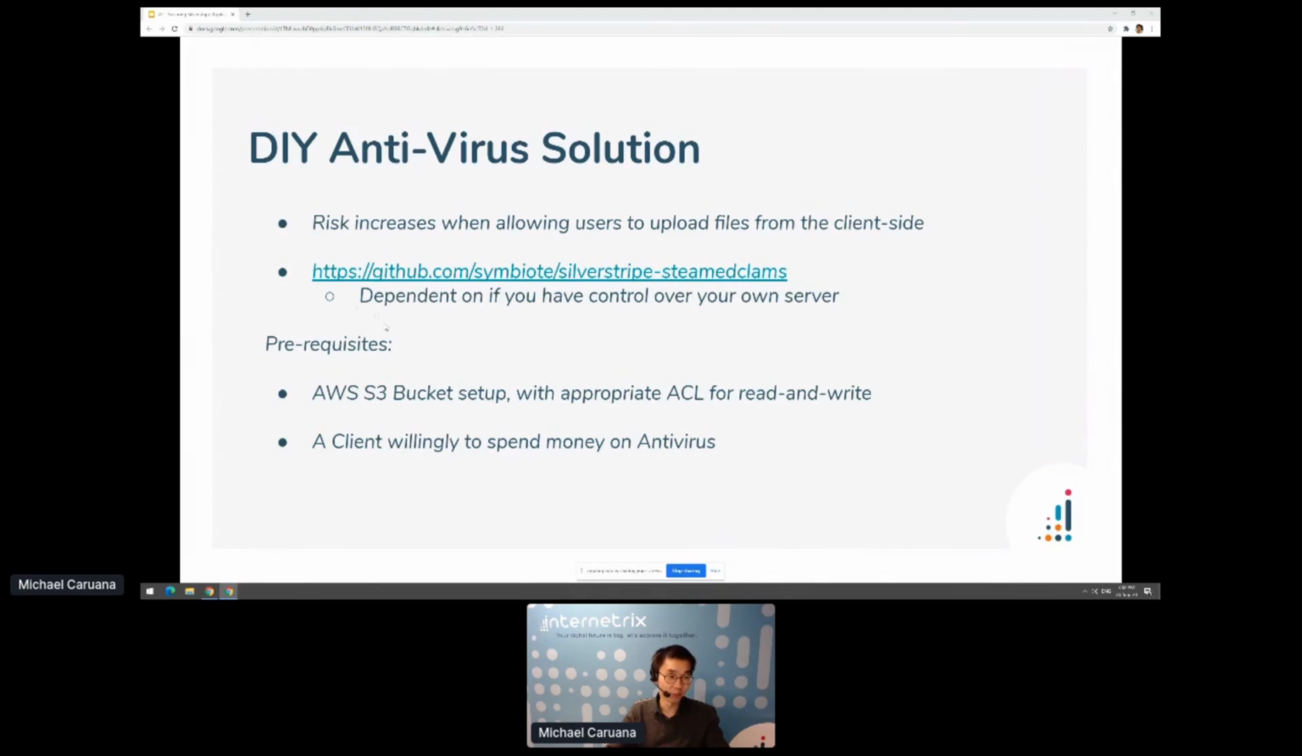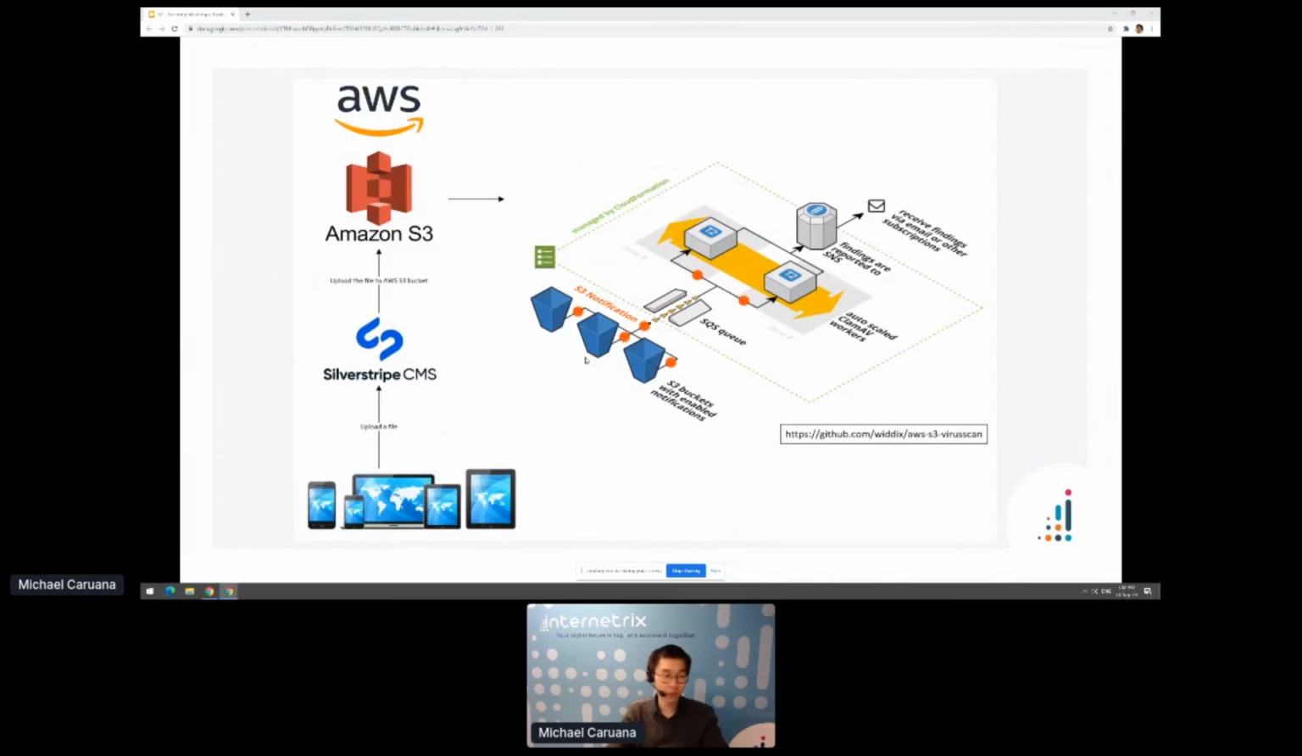So there's basically two prerequisites to our DIY solution. We have an S3 bucket set up on AWS with the appropriate ACLs set up as well, and then a client who's willing to spend some money each month to run that antivirus. So the actual implementation is pretty straightforward.